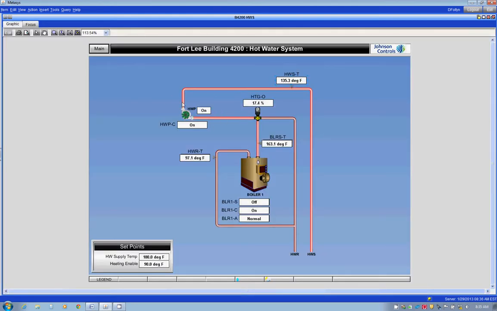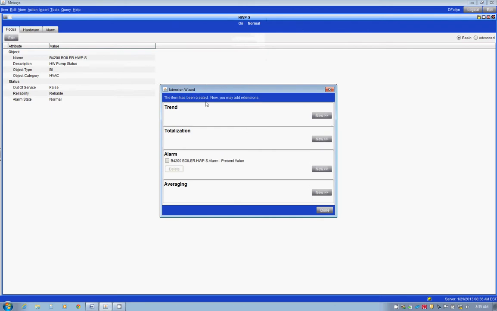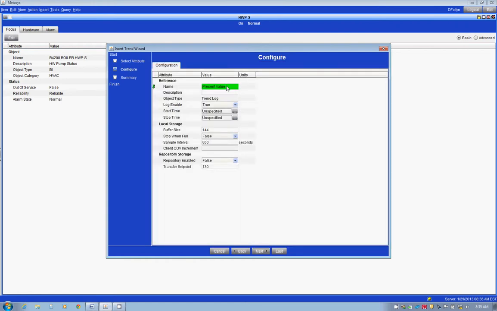Now I want to trend a binary point, so I'm going to double click on this hot water pump status. Again, I'm going to right click up here, click Show Extensions, click New next to Trend. I want to trend the present value, so I'm clicking Next. I want to give it a meaningful name, so I'm going to change it from present value to B4200 hot water pump status. Now in this case, I always want on a binary point for the sample interval to be 0 because I want to know exactly when that pump turns off and on. Now for a binary point, typically you're going to make the change of value 1.